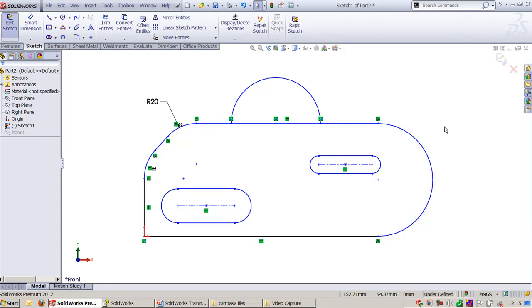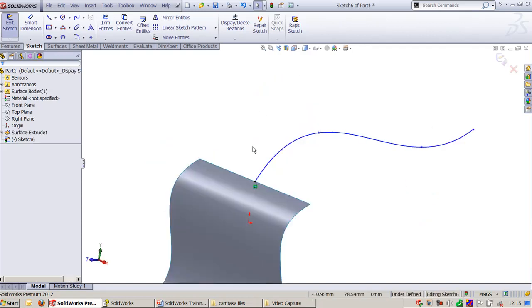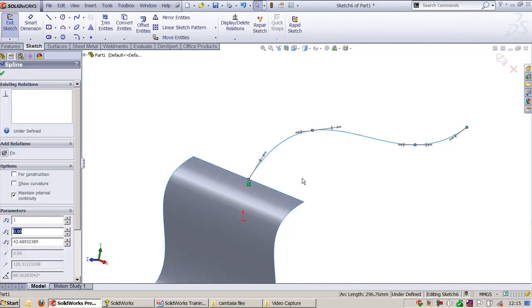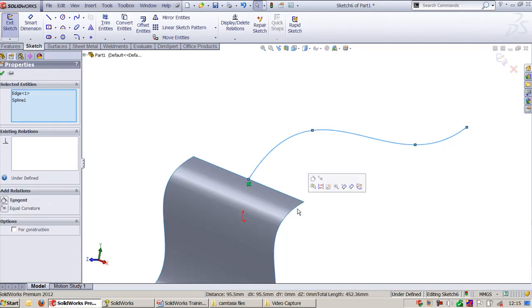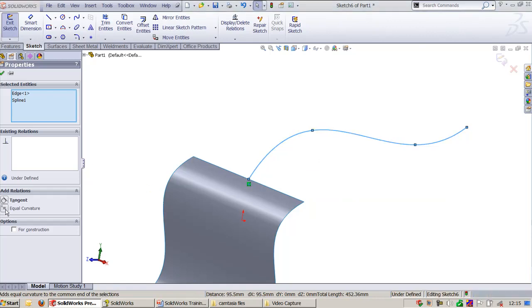And now let's look into equal curvature, how we can do this. Here in this diagram, I created a surface and I created a spline over here. I'll select this spline, then I'll select this edge of the surface. You can apply equal curvature, that is, the curvature will be shared.